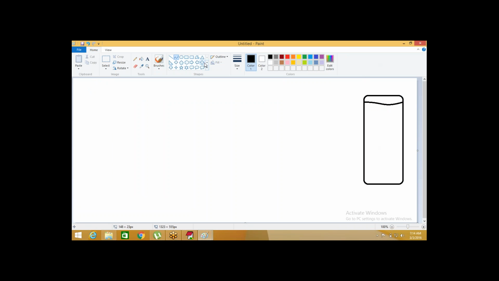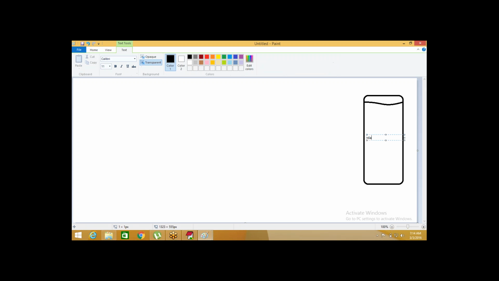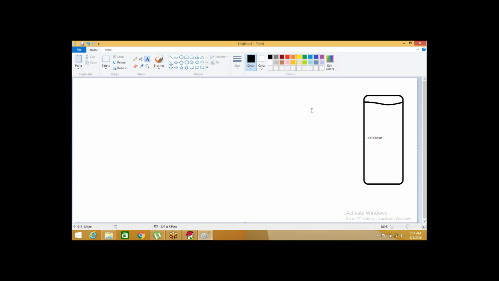Assume that this is a simple database. So to connect to the database, generally, what is the layer we are designing? If people know what the layer is, I'm expecting some answers from you. Persistence layer. Yeah, persistence layer. That is nothing but the DAO layer, right? We are calling it the DAO layer or persistence layer.